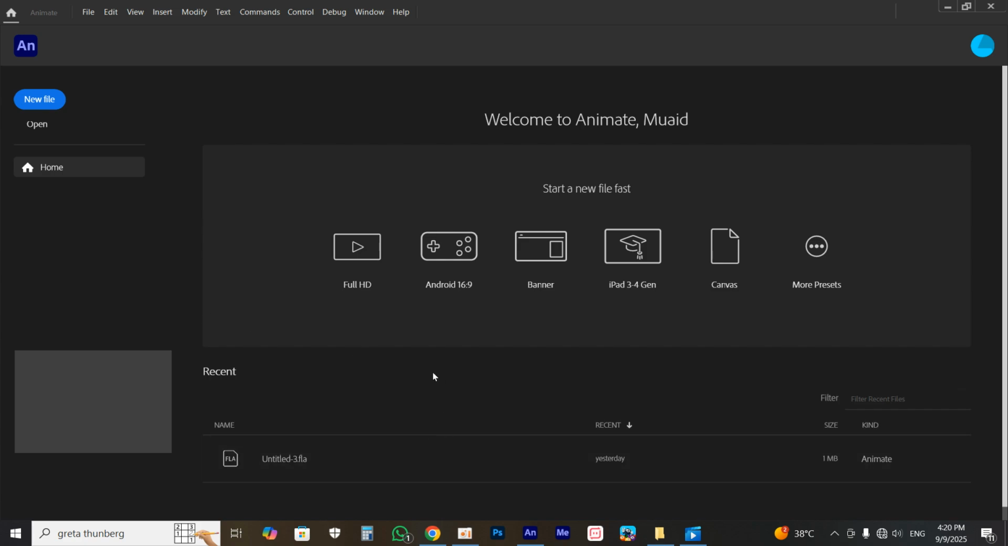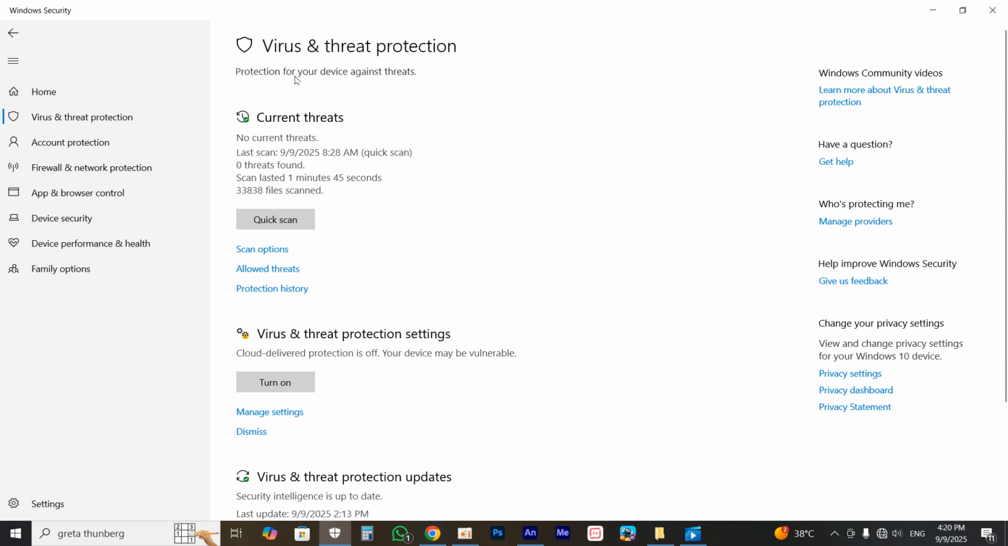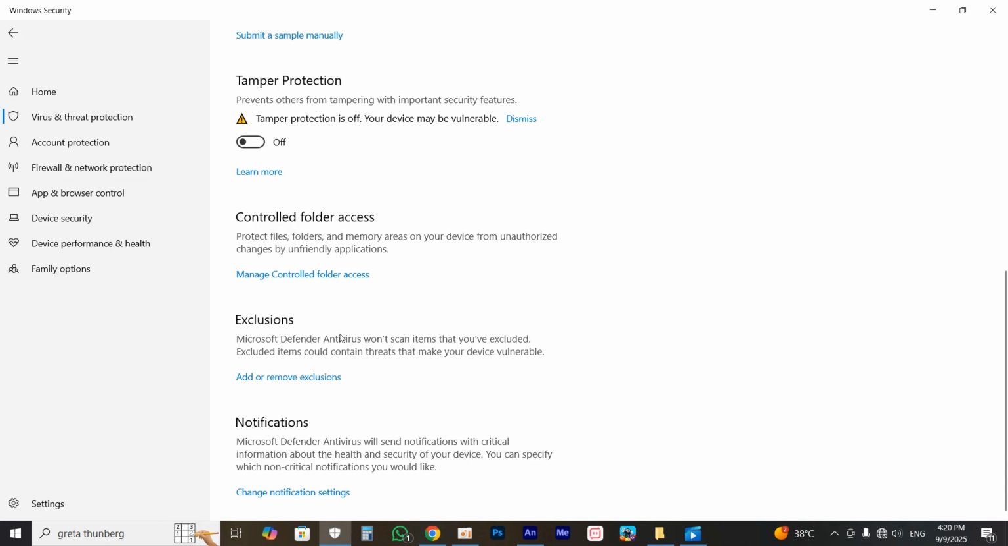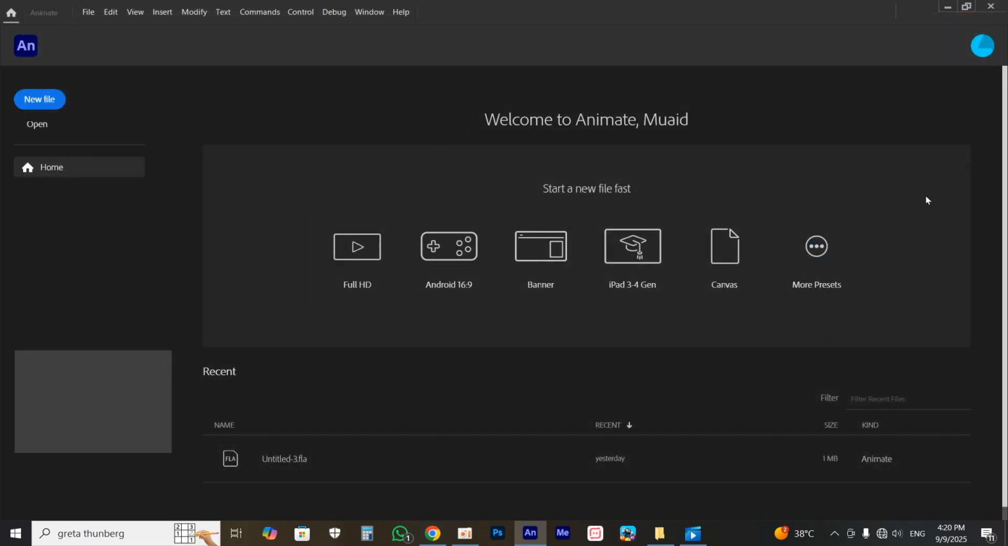Or if you don't want to see the message, you can go into Windows virus protection, go to Virus and threat protection, then Virus and threat protection settings, go to Manage settings and turn off real-time protection, and you can turn off all the buttons here, like this. But I don't need to turn it off.